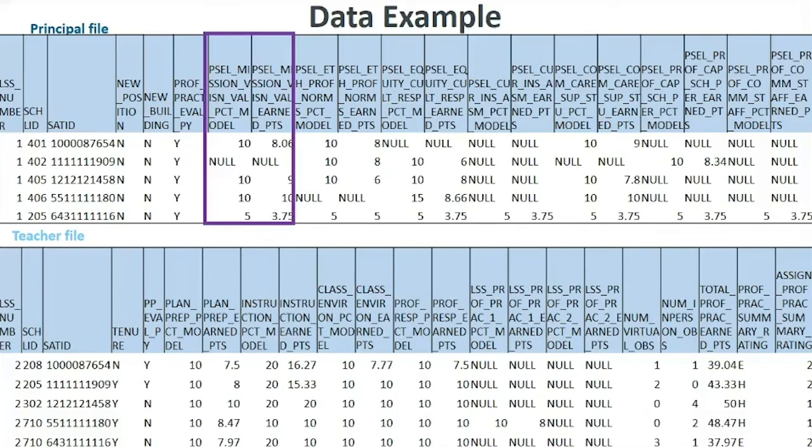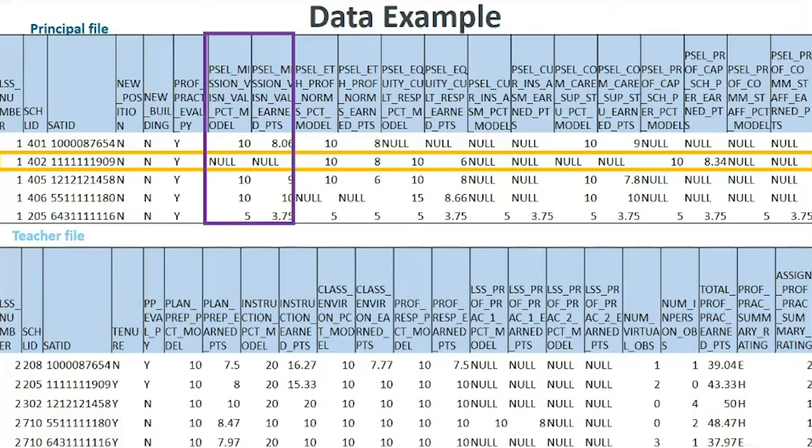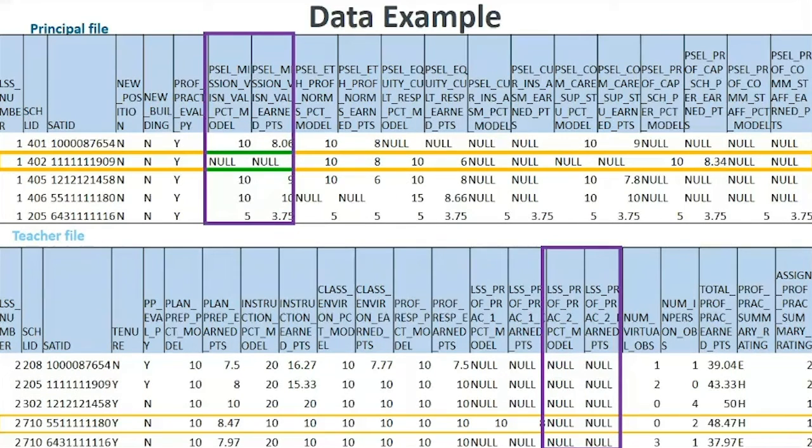We're going to focus on the P cell mission, vision, and value to walk through an example of this. The columns are now circled in purple. So for example, the principal in the second row, now outlined in orange, did not have mission, vision, and value as part of their evaluation. So it's filled with null for both the percent model and the points earned field, now circled in green. Then for teachers, we're going to focus on the LSS Professional Practice 2, circled in purple. The teacher in the fourth row, now circled in orange, did not use the LSS Professional Practice 2, so the percent model and points earned field is null.